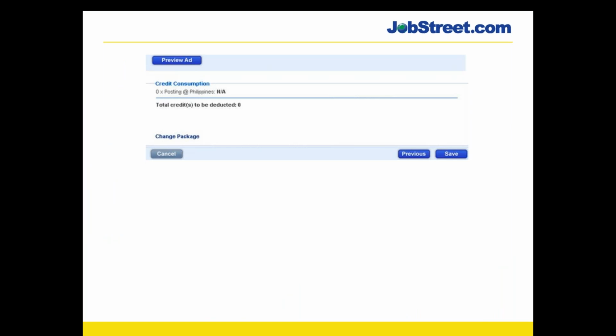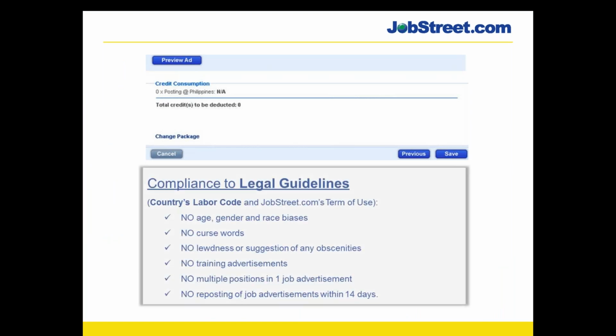Once you're done with everything, make sure that you click on preview ad and review everything. Make sure that it is compliant with the legal guidelines. These are the things that you need to consider or remember. Of course, there should be no age, gender, and race biases. We do not want to be discriminatory with our advertisements.